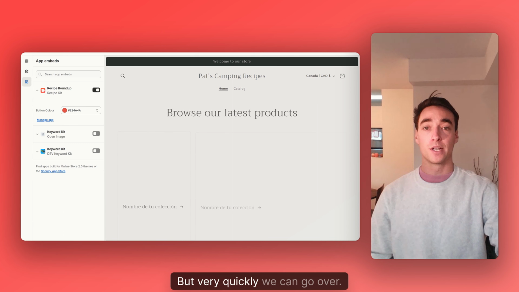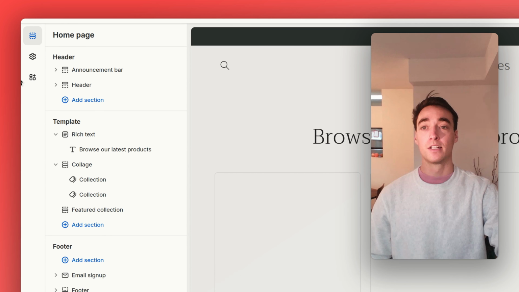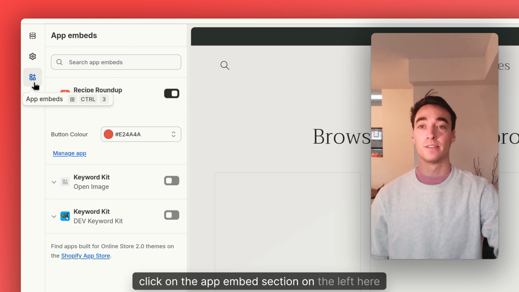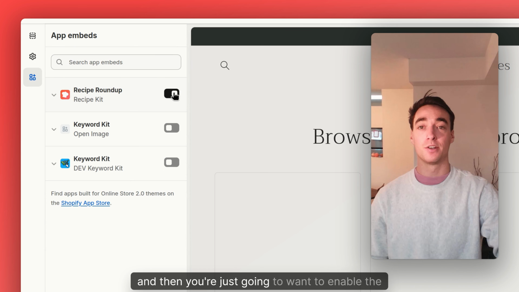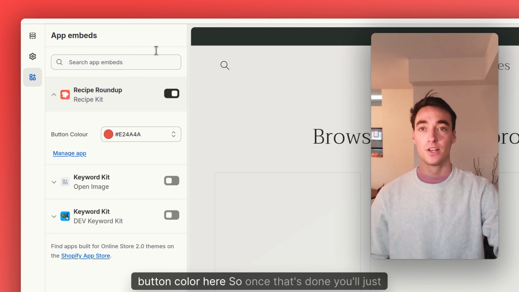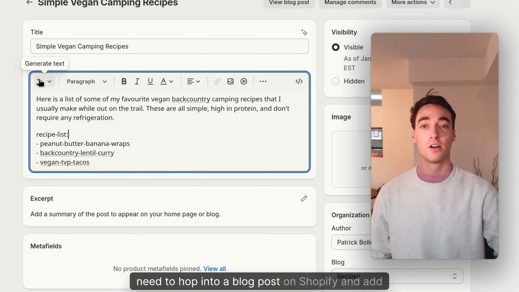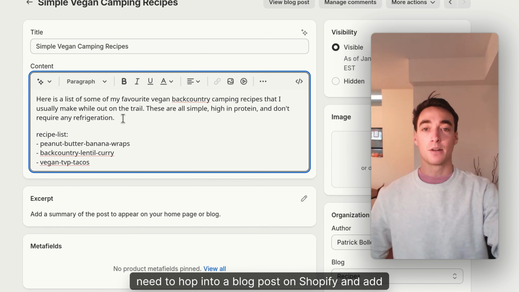But very quickly, we can go over when you go to customize theme on Shopify, click on the app embed section on the left here, and then you're just going to want to enable the recipe roundup feature. And you can change the button color here. So once that's done, you'll just need to hop into a blog post on Shopify and add whatever text you want.